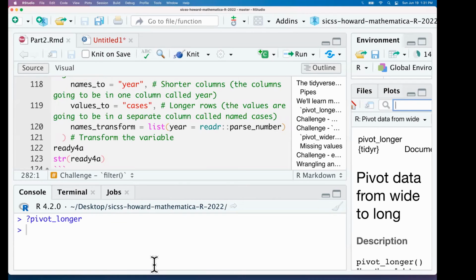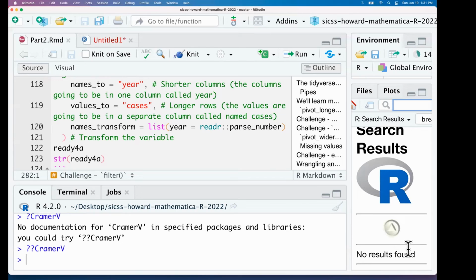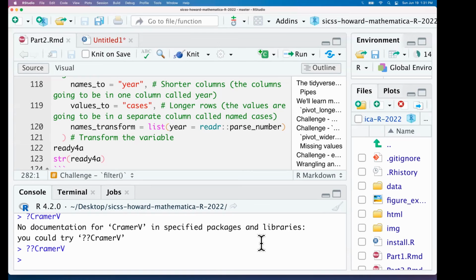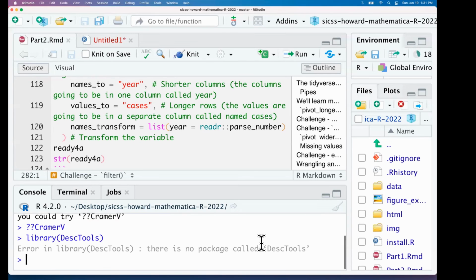Yeah, so generally, if I try to do something like, I'm trying to think of one here. Here is Kramer V. It says no documentation for Kramer V in specified packages and libraries. You could try question mark Kramer V. And nothing is found either. But I know that the Kramer V function is from the desc tools package. And I don't have it installed either. Oh my gosh.